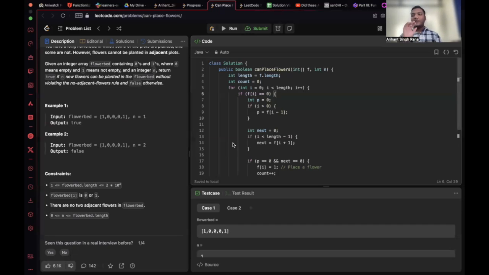So the code for this is really simple. First, I simply changed the name of the flower bed to f, just for my convenience. Then I created an integer length variable which will store the length of the whole flower bed, and then I'm simply counting the number of empty plots on which we are able to plant more plants. This is the counter for that.